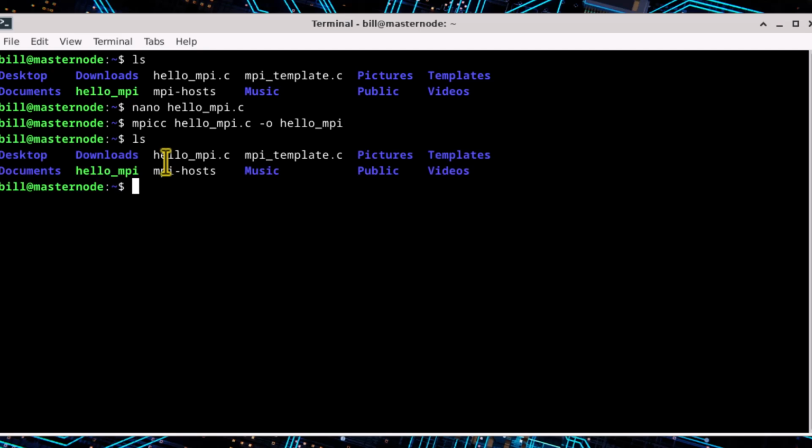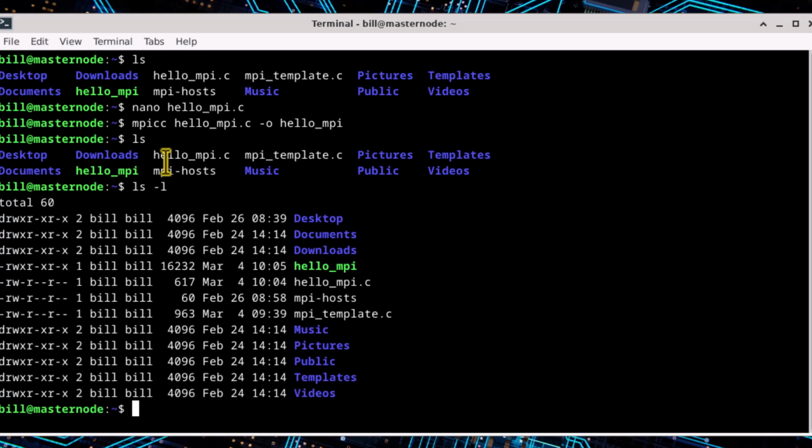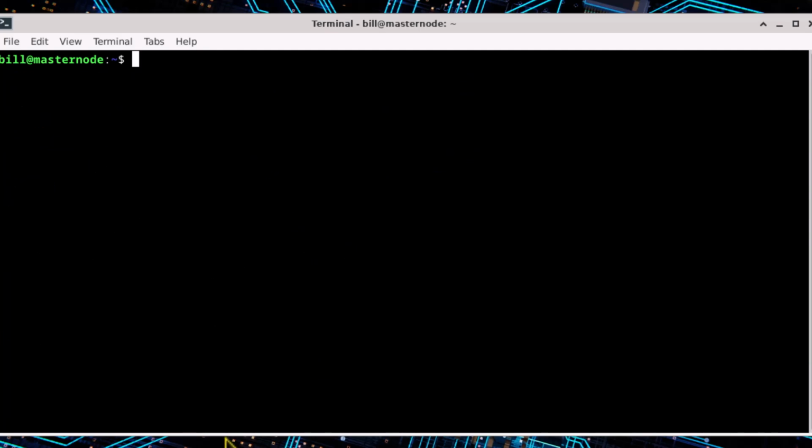We do an ls. Now it doesn't look like anything changed here, but let's do an ls -al, and we'll see, where is it at? hello_mpi now is March 4th, and it's a little bit bigger now. So you can tell that it definitely has recompiled. I'll clear the screen, and we're going to run this thing.